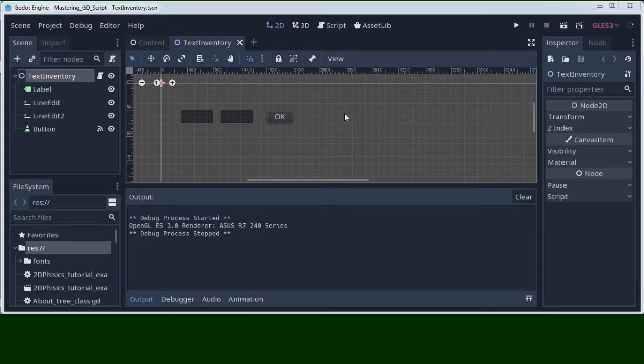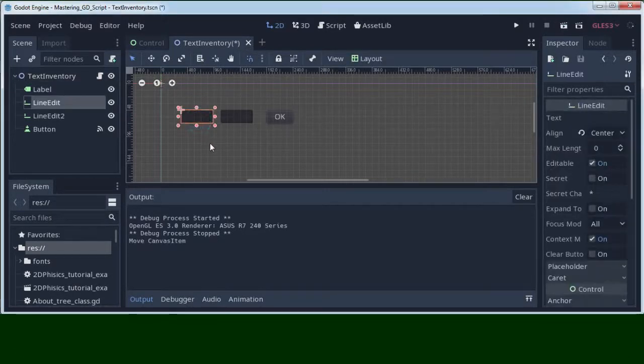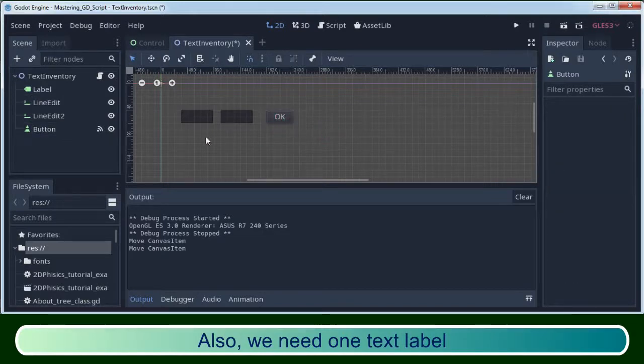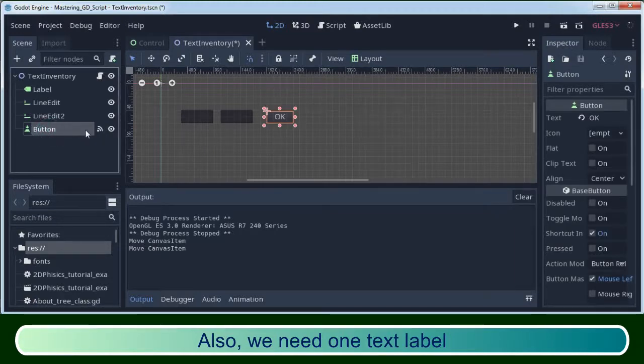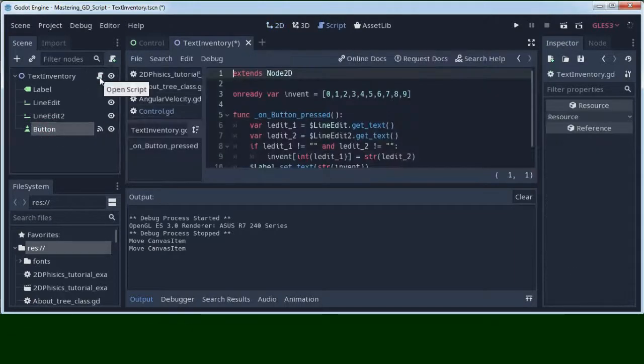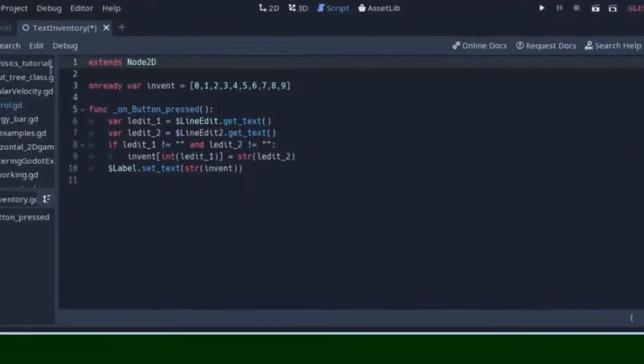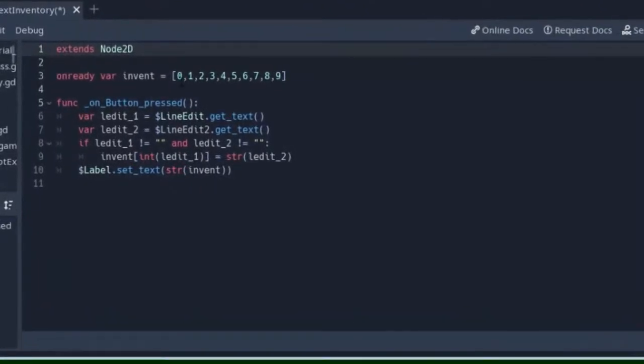In design, we need two line edit objects and one button. In signaling, we only need a signal for a button. And in coding, we need to use a function on button pressed, created when a signal is created. We need one array and a few lines of code.